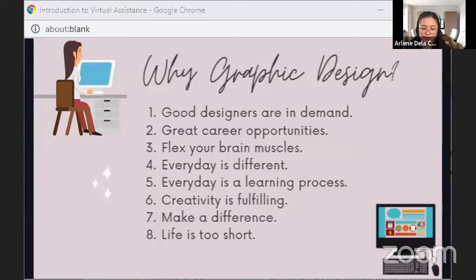Ayan. So, number eight, life is too short to stay stuck in a job you hate. So, kung ikaw yung tao na ayaw mo na sa trabaho mo, if you are feeling stuck in your current career at gusto mo ng career change or naghahanap ka ng work from home jobs or student ka at naghahanap ka ng possible career in the future, then graphic design is one of the best choice careers out there.